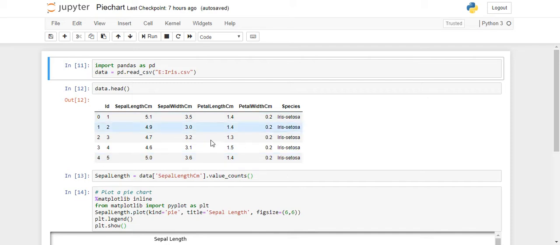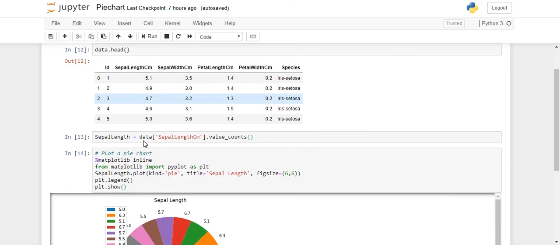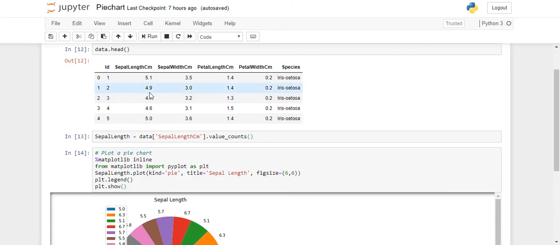So this is how my dataset looks, right? This is the iris dataset, if you already know about it. So what I'm going to do is create a pie chart on the first column, which is sepal length cm. I'm creating a variable called sepal length, and here I'm taking the first column, which is this one.